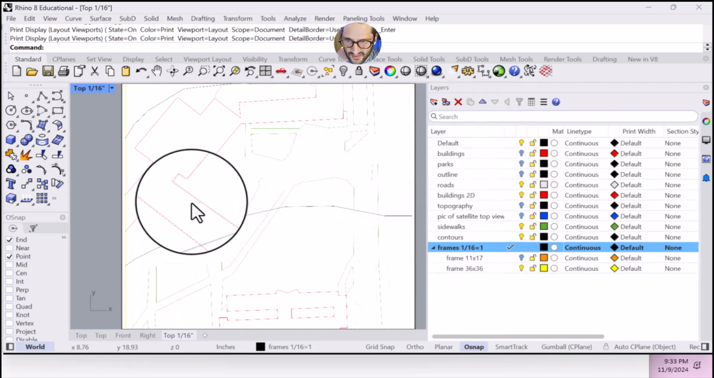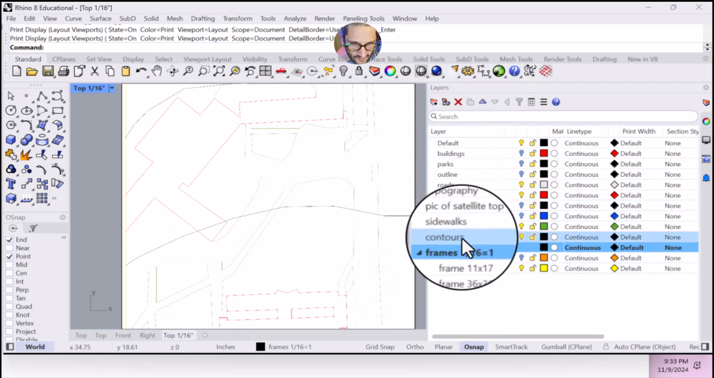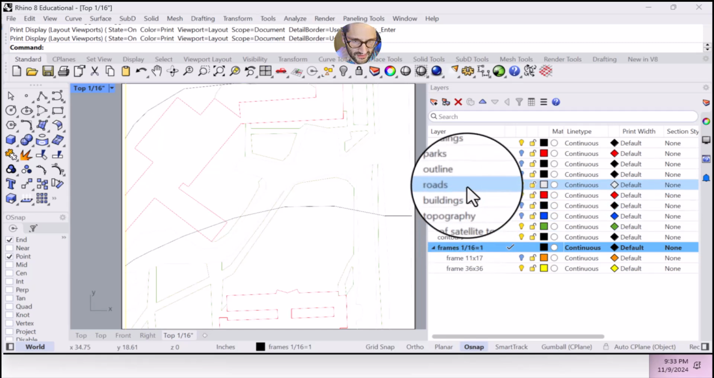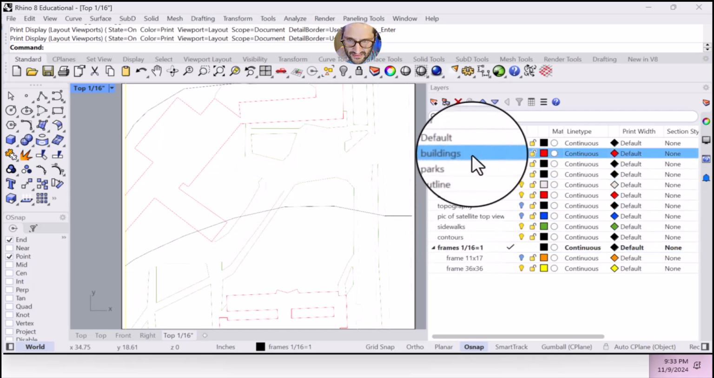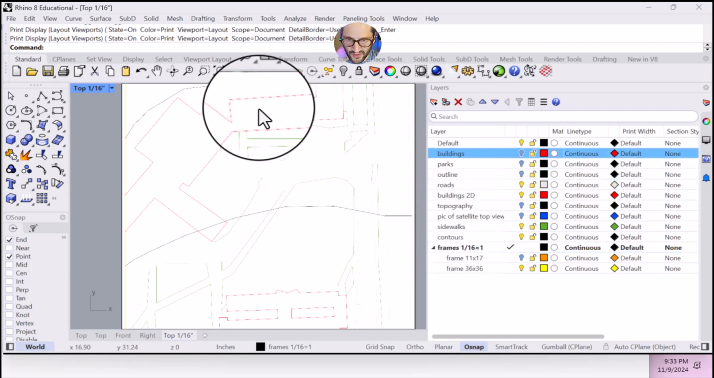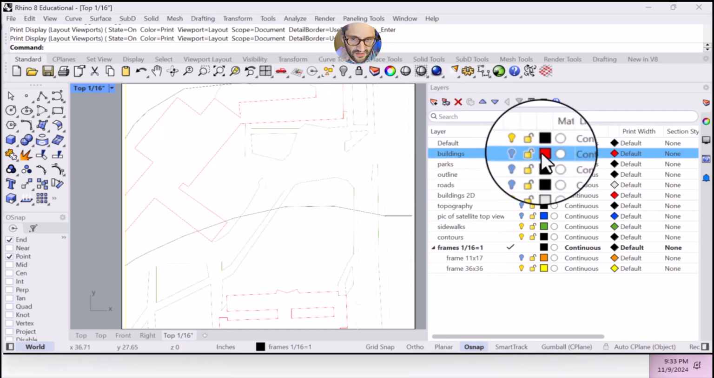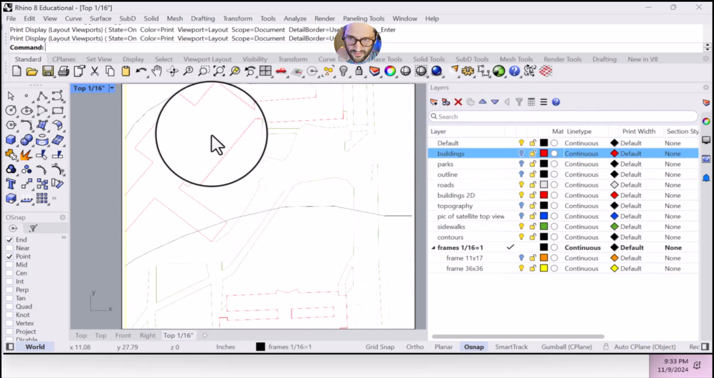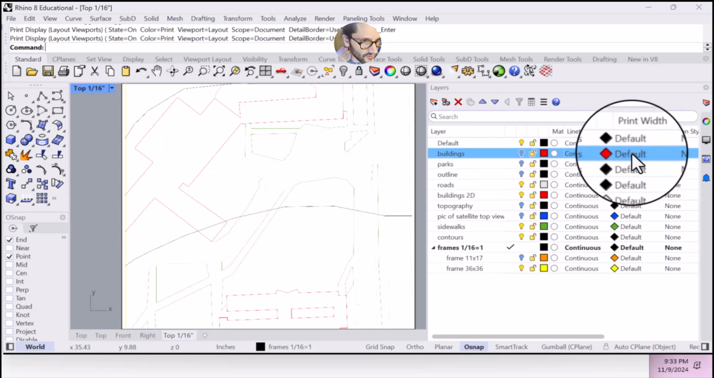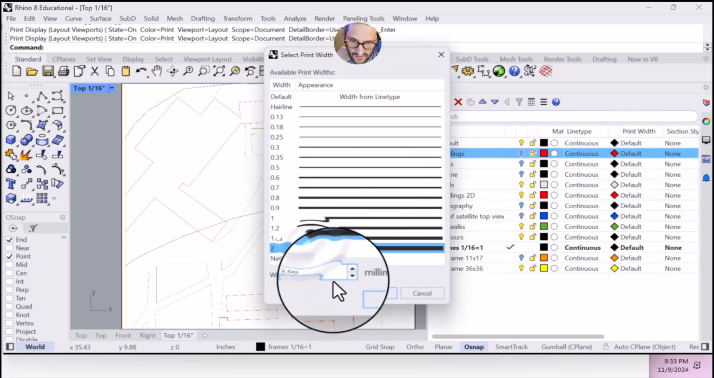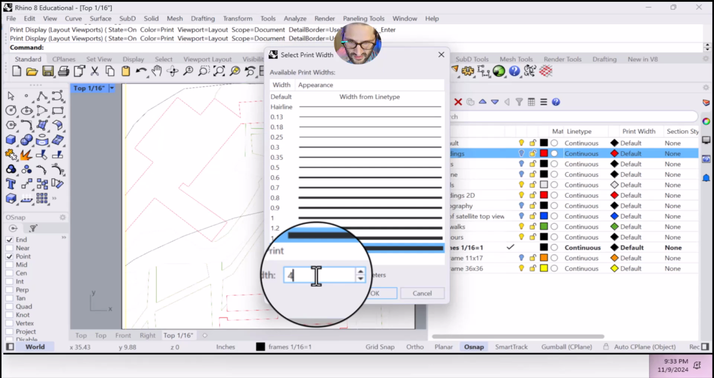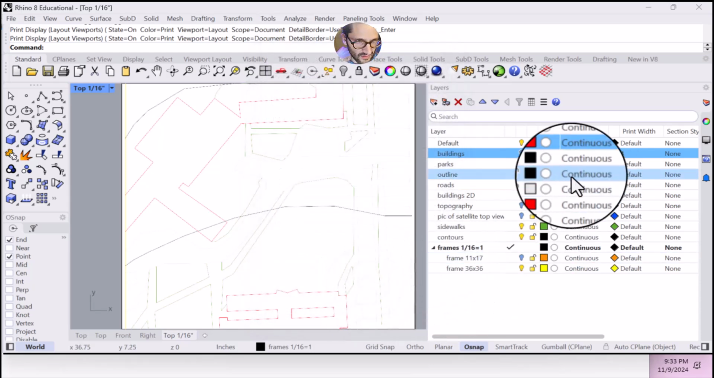Let's open this up. And what do we got? Buildings. That should be thick, especially these. If we're doing a plan or something, these would be getting cut. I can assume all these are getting cut. So the print width on this, if anything, I want to make it like 4 millimeters or something big.